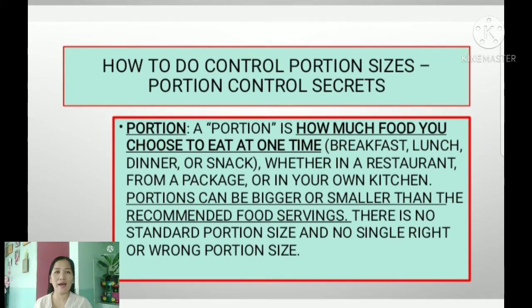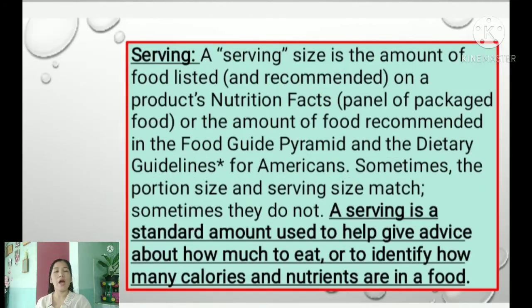So, depende sa preparation o depende sa kung ano yung preferred na kumakain. So, there is no standard portion size and no single right or wrong portion size. A portion, ano na nga ang portion? A portion is how much food you choose to eat at one time. Kung gaano kalaki yung gusto mong kainin in your breakfast, lunch, dinner, or snacks.